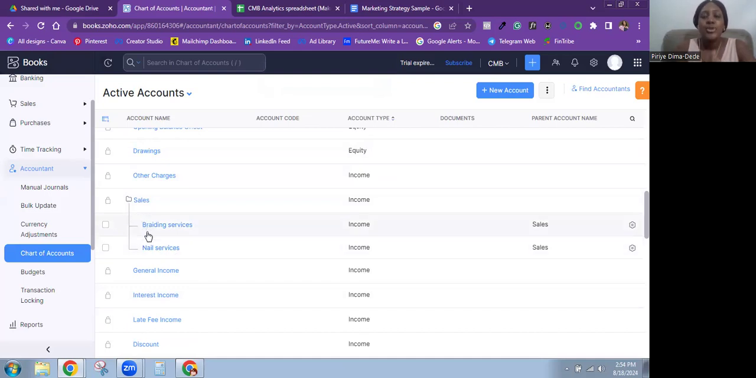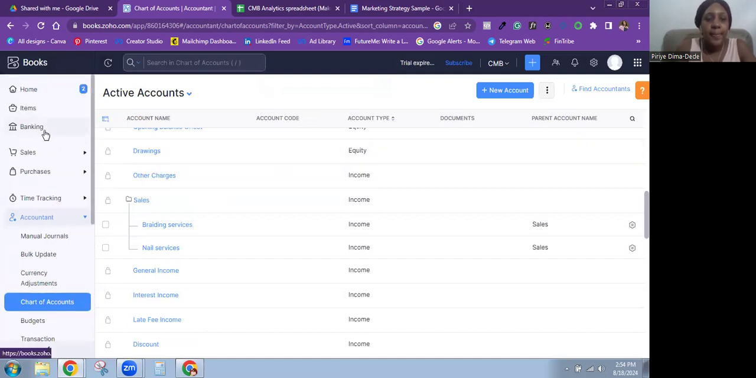Now let me show you how you can record transactions to know how much money is coming from each service or each product line that you have, because that's another way you can use this feature. So let's go over to banking.